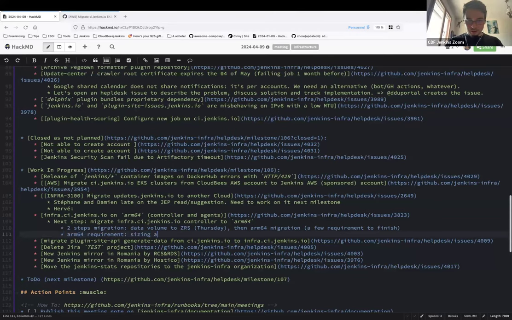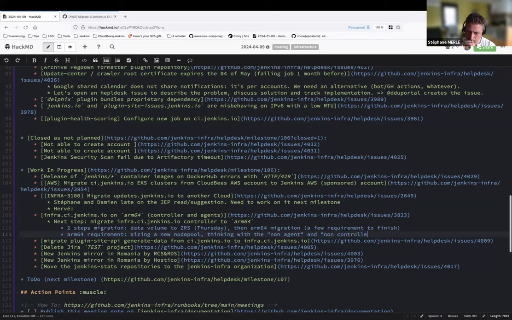Sizing a new node pool. Okay, I'm taking all the data right now from Datadog and the configuration as code we got. I'm compiling everything right now. And controller workload. So we have two controllers, release CI and infra CI.